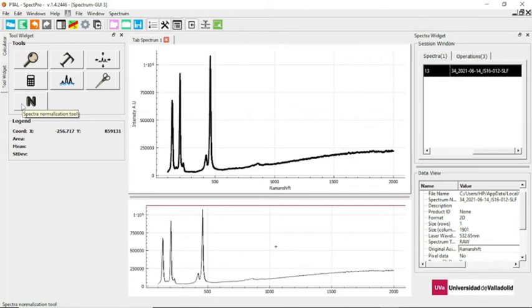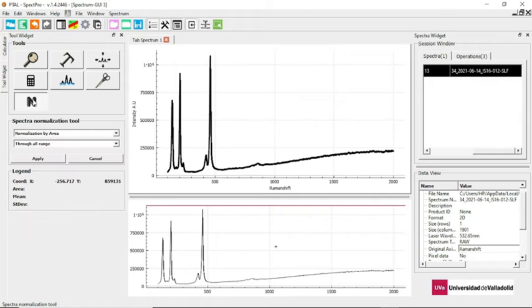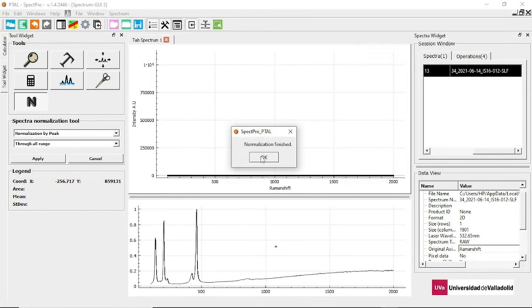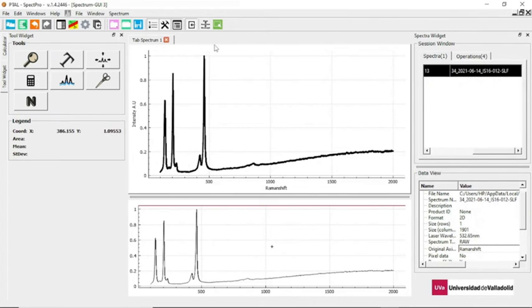We can also normalize the spectra. We just click on the N icon, and we can select different ways to normalize the spectra. So we can perform a normalization by area, by peak, or by analyzing the maximum and minimum values comprised within our spectrum. Now we'll just select by peak. I can also select if the normalization should be performed by taking into account the whole range or only according to the zoom view we have in the central window. I will select the whole range, and I will apply the normalization. And as you can see now, the maximum value of our spectrum is 1.